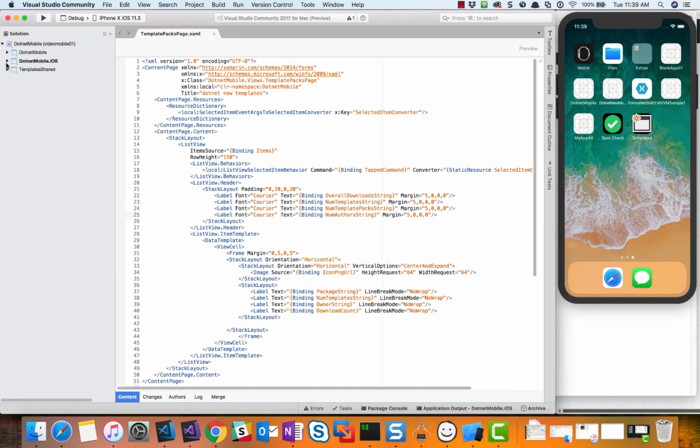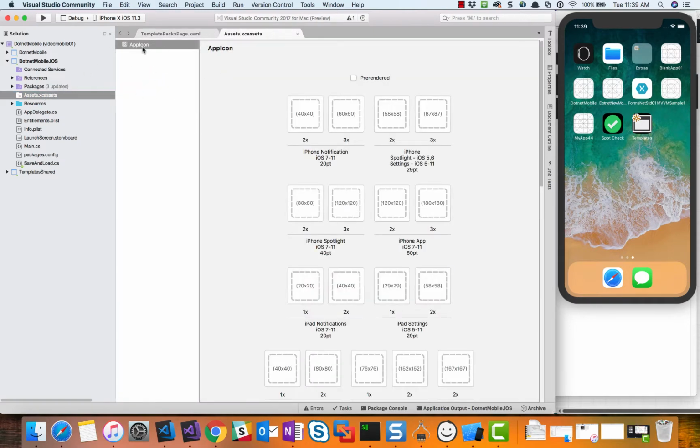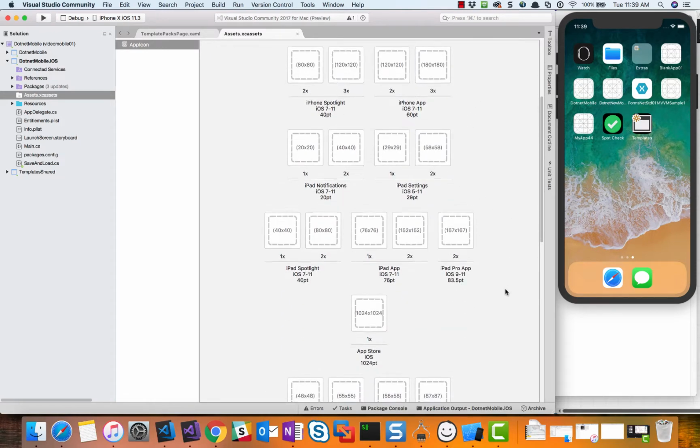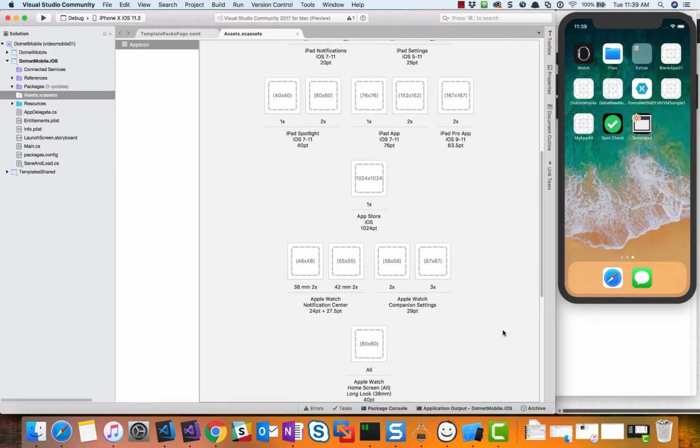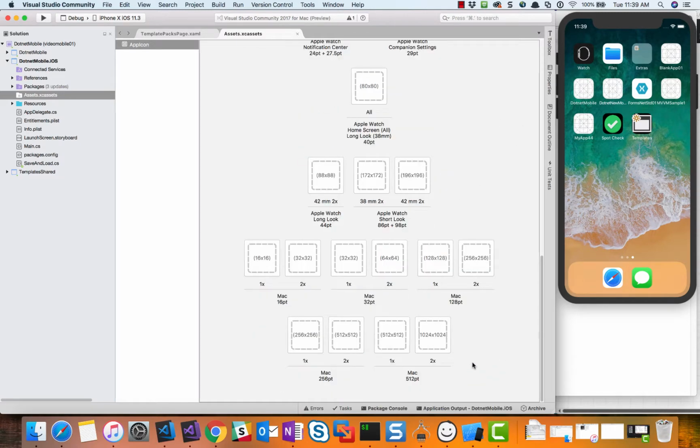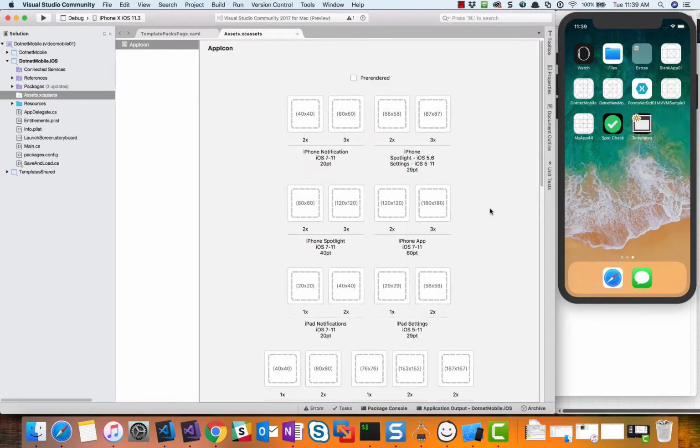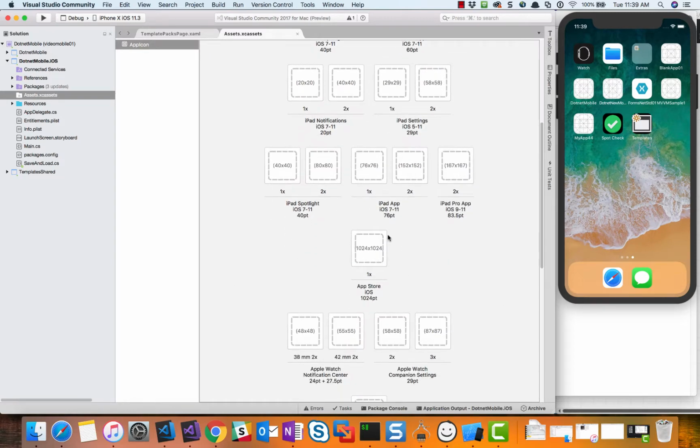Okay, to assign the app icons, I'm going to go into the assets here. There's an app icon area here, and these are the different items we want to set depending on which devices we want to support. So I've got iPhone icons, iPad icons, the App Store, and then additional icons for other devices. For this app, I'm just going to fill up the iPhone and iPad, and then of course the App Store icon.